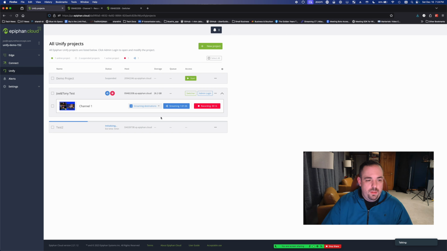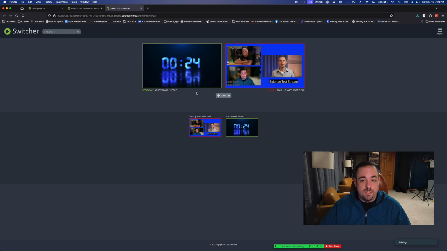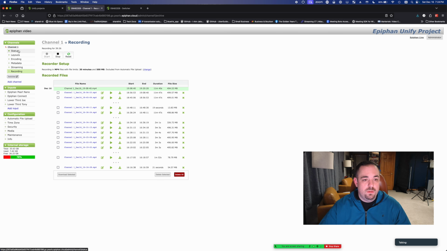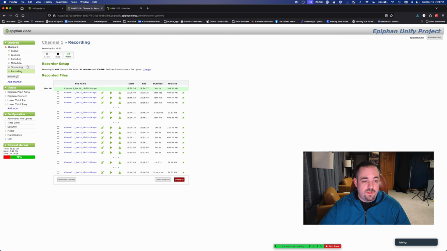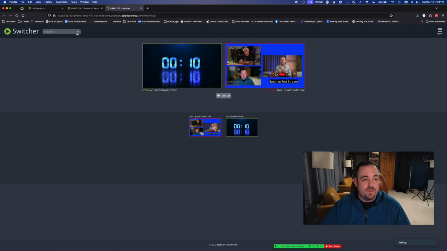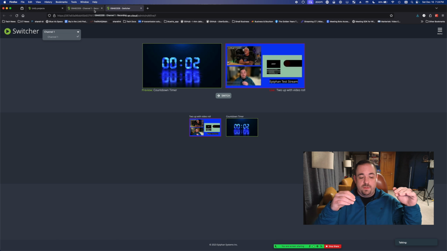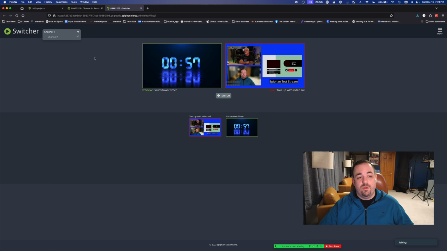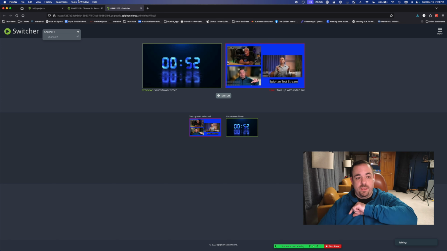So once the project is up and running, that's when you can click into either the switcher, which is this, or you can click into the admin console, which is this. You can create the channels. You can have multiple channels within the admin console as well. And when you're in the switcher, this drop down will show you the different channels. So within a project, you have projects, then you have channels. Each project could have multiple channels, and each channel could actually be streaming to multiple destinations.